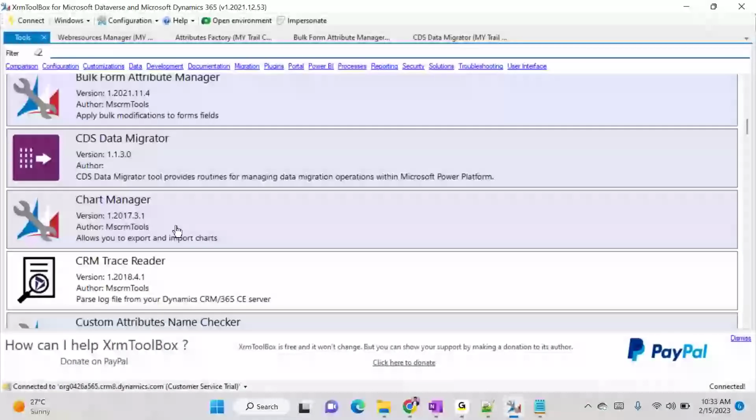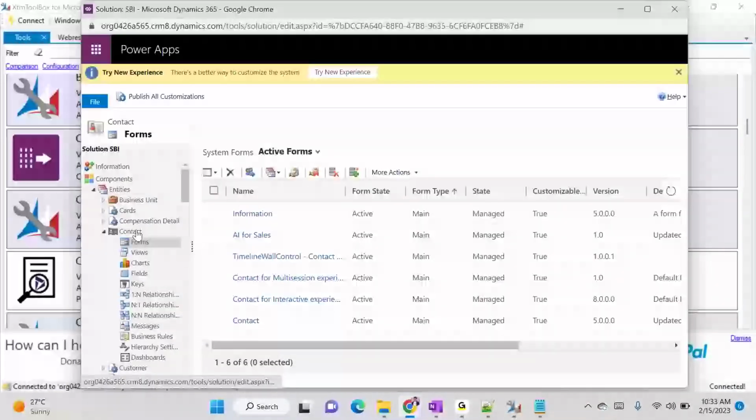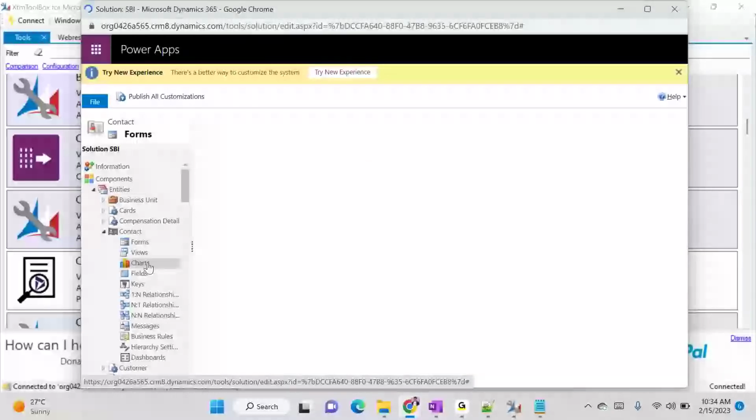Then we have chart manager. Chart manager is also something where we can create charts. If you have observed the charts in the entity, and we want to move the charts, we can use this chart manager.